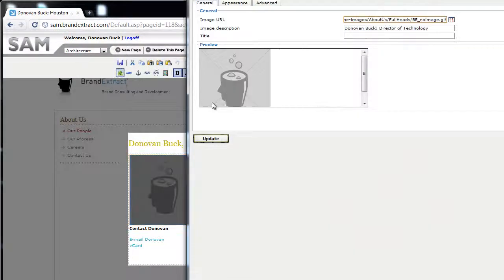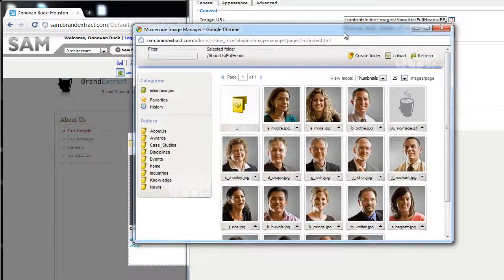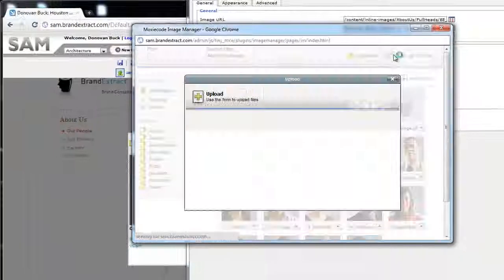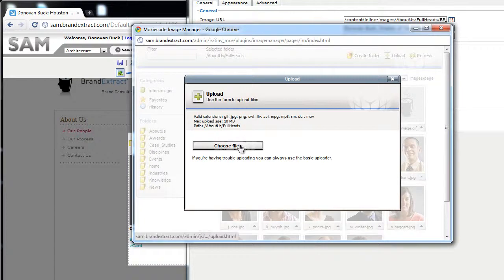And you'll know you have the image selected because the image icon in the toolbar will be outlined in gray. So I'm going to click my Edit Image dialog. So there's the old image. I want to upload a new one. I go to my Browse button. I already know that the image I need is not on here, so I can click Upload. Then I click Choose Files.